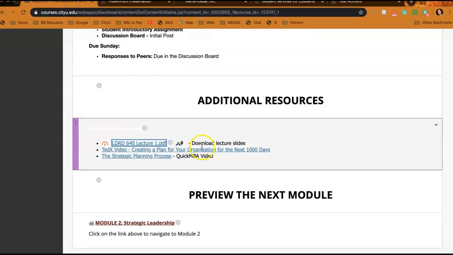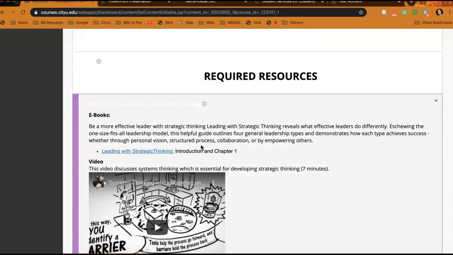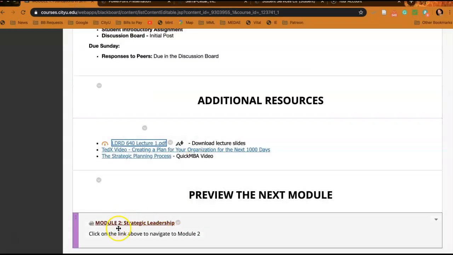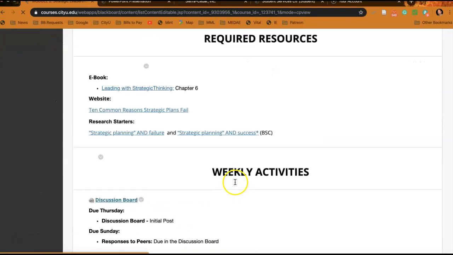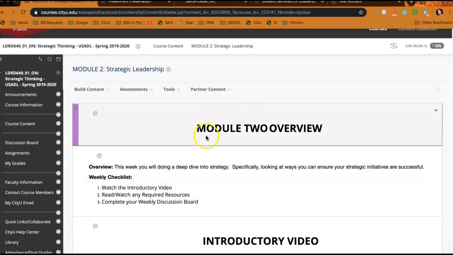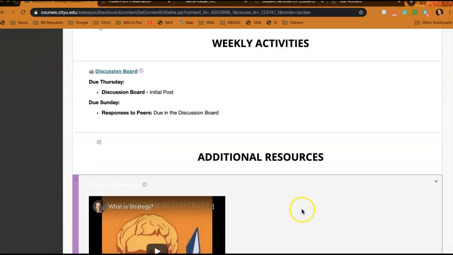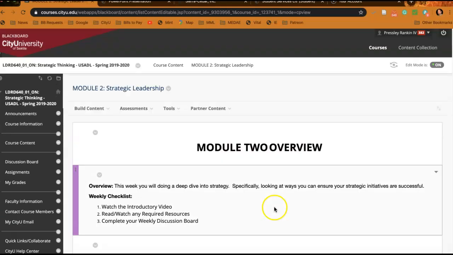The links should be working. If they're not, you want to let me know and we'll get them updated. Again, you can just preview the next module and that will zoom you along to the next module. Now that's in the updated courses. Updated courses should have these module headings and should be formatted in this way. If your course isn't formatted in that way, let me know.